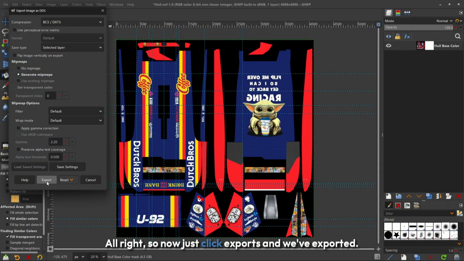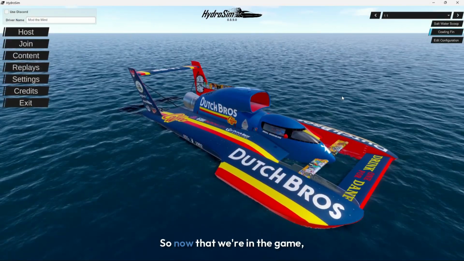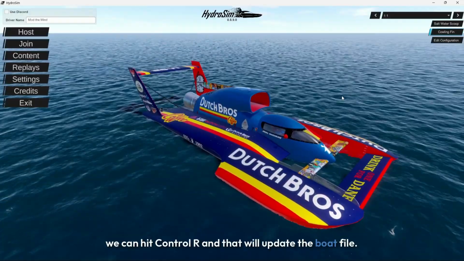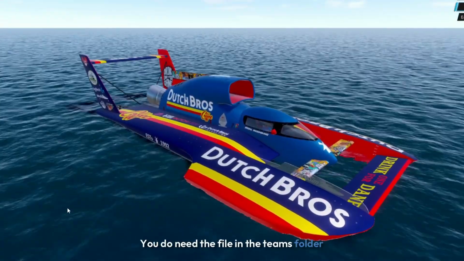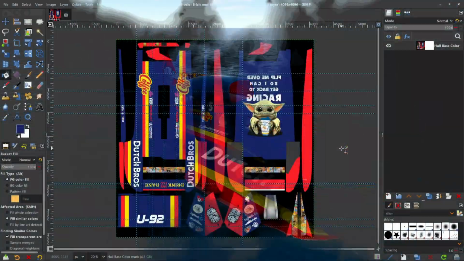Alright, so now just click Export, and we've exported. So now that we're in the game, we can hit Ctrl R, and that will update the boat file. You do need the file in the Teams folder before you open HydroSim, otherwise it won't show on the list.